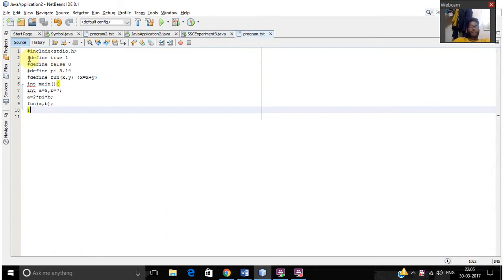It contains defined functions. If true is defined, we assign the value as 1, and if false is defined, we give it 0. If it's pi, we give 3.14. This is a macro function, whereas these are macro constants, and in the main function we give the proper normal content.